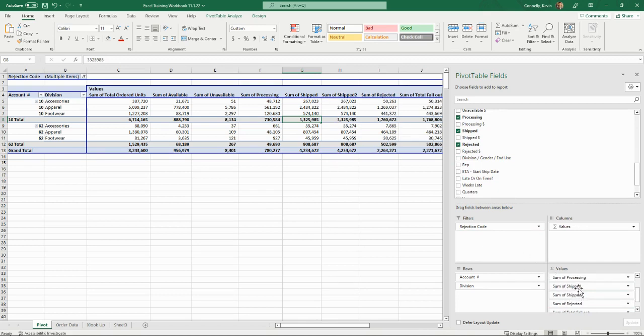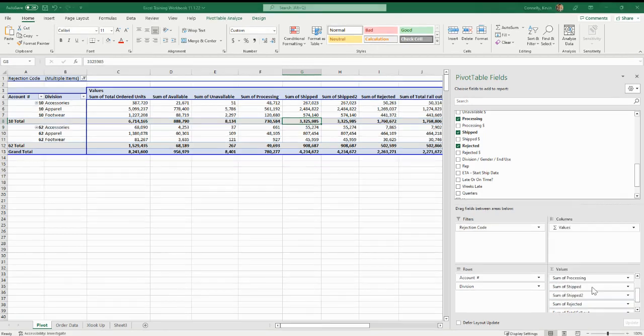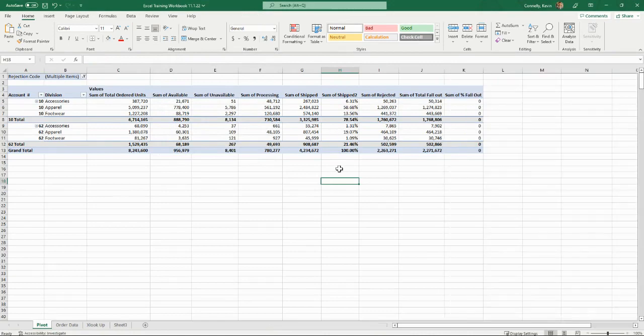But this time, instead of selecting sum of shipped, which it defaults to, if I click on this and then select value field settings, I can choose to show this as any number of options. Sum is going to be your most often, but you could also show your value as a percent to the grand total. So if you wanted to see how much of your shipped for each division by customer, your percent to the grand total, this is a way to easily add that in to your pivot table.